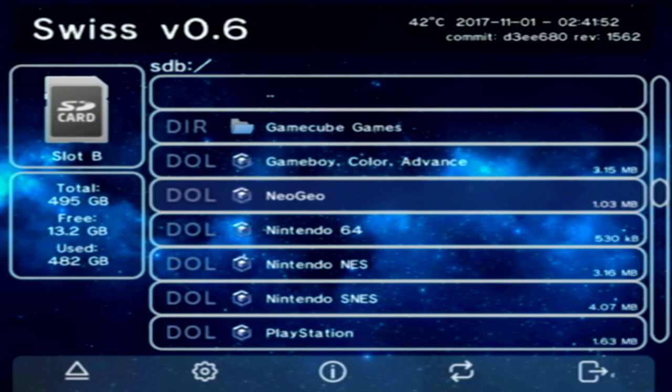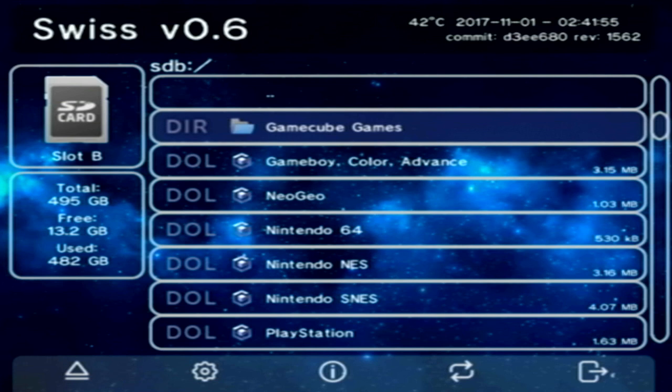But that is the modded GameCube, and this is the 512 gigabyte SD card build.